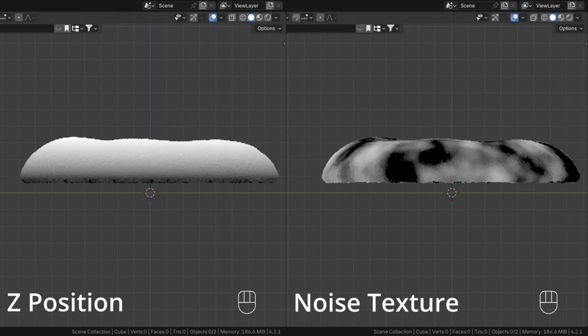So, if we plug our noise into our greater than node and think about the black values, the chances are that most of the bottom will not be selected. This is because our gradient starts at 0 and most of the gradient has a greater value than 0. So, if the noise gets darker, less of the icing will be deleted.